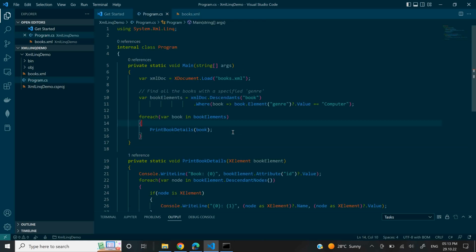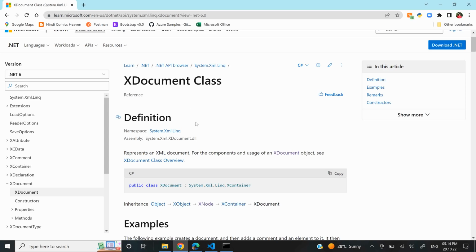So this is the program. This is a very simple C# console app written in Visual Studio Code. Here we will use this XDocument class. You can get more details about this XDocument class from Microsoft's website.